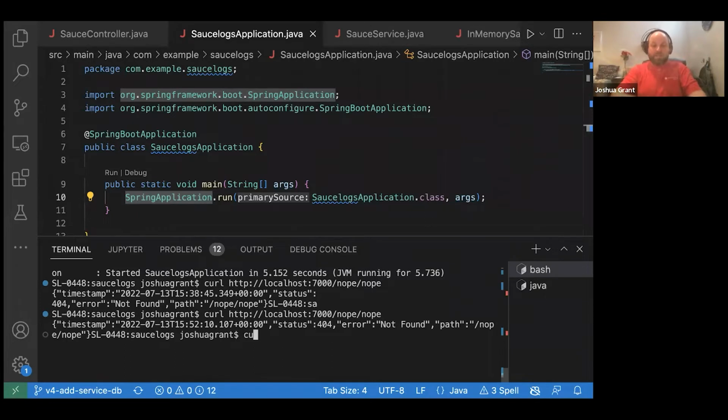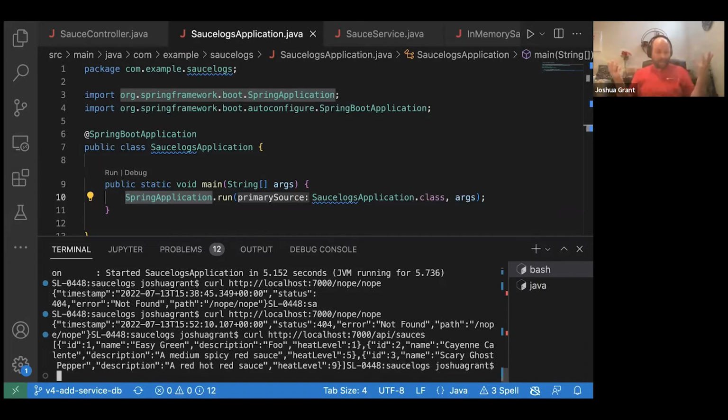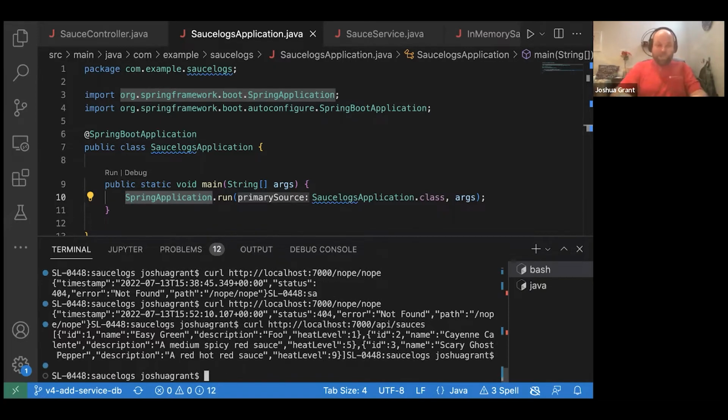Well, let's see. If I go curl http://localhost:7000/api/sauces, I get this. So I do get a response back, and the response is a list. I get back valid JSON, just a list of objects, JavaScript objects. Here I have my easy green, my cayenne caliente, as well as my scary ghost pepper. So I get that back.